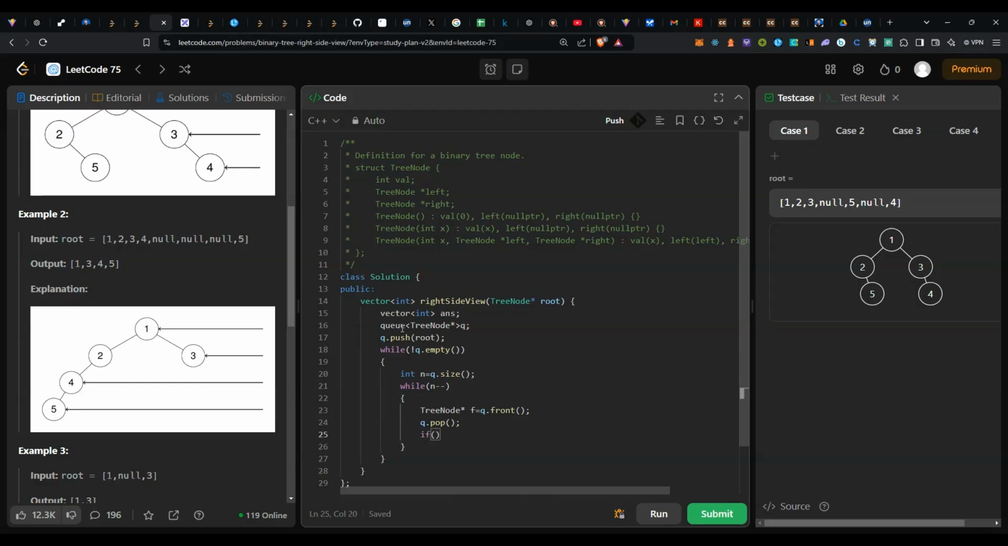And if f dot left not equals to null, then I will push. Also, if f right not equals to null, then also we will push.